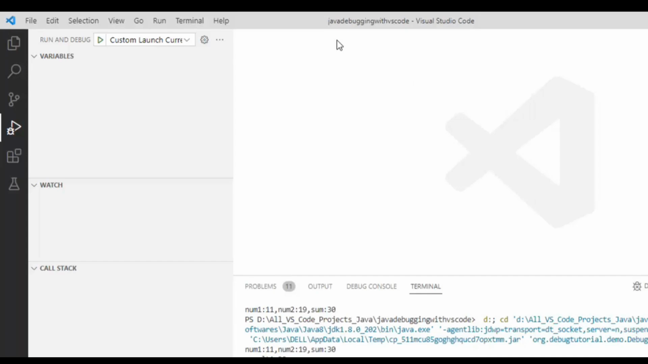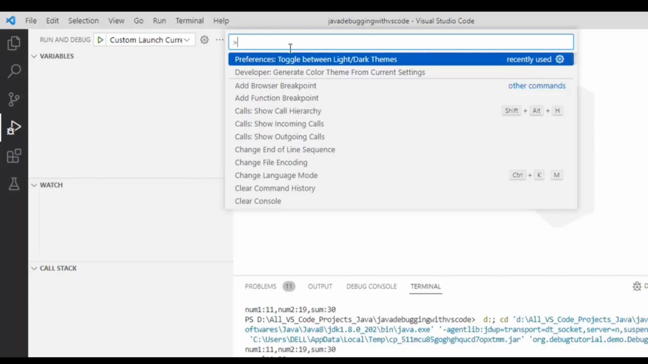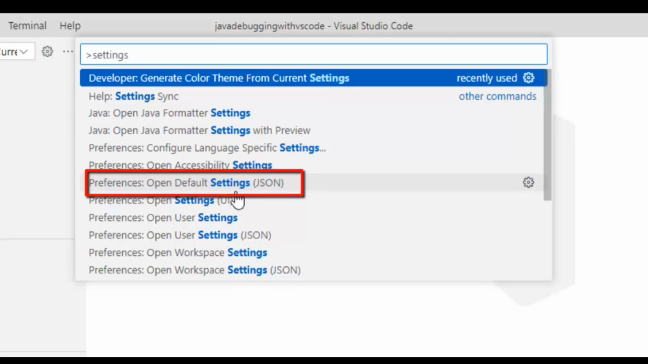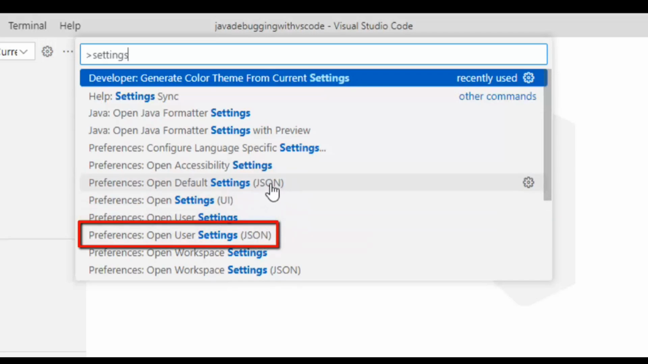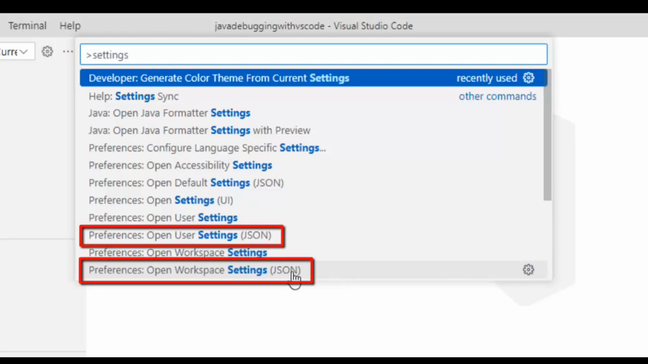For that, we are going to use settings.json. In order to do that, we need to go to View, Command Palette. Here, if you type settings, you can see multiple options. Default settings, user settings. I'm referring to the JSON ones. User settings, workspace settings. We can add step filtering related entries in any of these settings files. I can do it at workspace level. I can do it at user settings level. I can do it at default level also. Let me do it at workspace level.